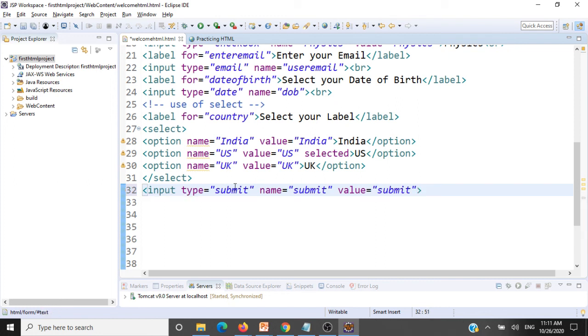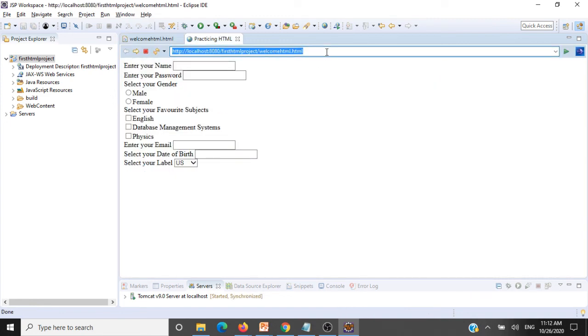Okay, so we are done with the submit. Let's refresh this and check. So after our select operation, we can give a break so that submit is in a new line. Let's check. Yeah, submit now. So when I submit, the data will be submitted to the server. That is the key here.